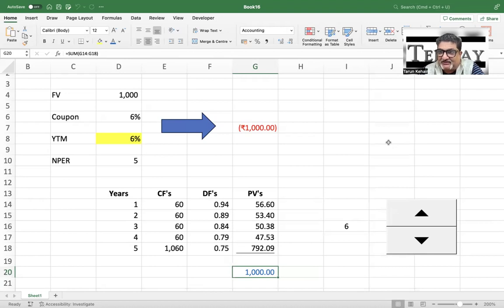So that was it for today's knowledge capsule around bonds and sensitivity analysis using the developer tab. I hope you enjoyed and learned the intended objectives.